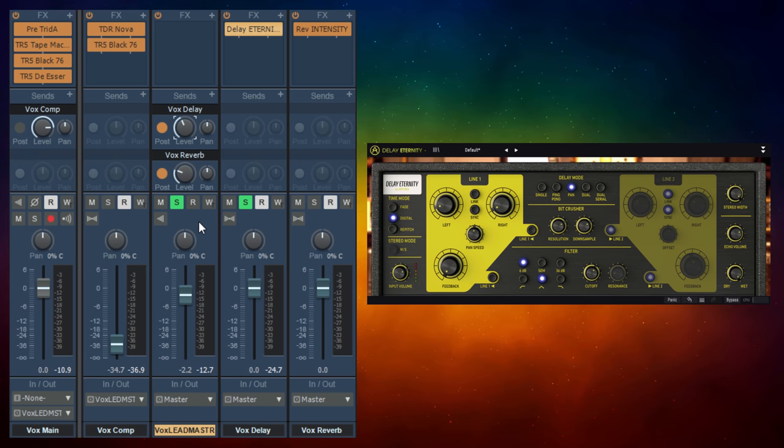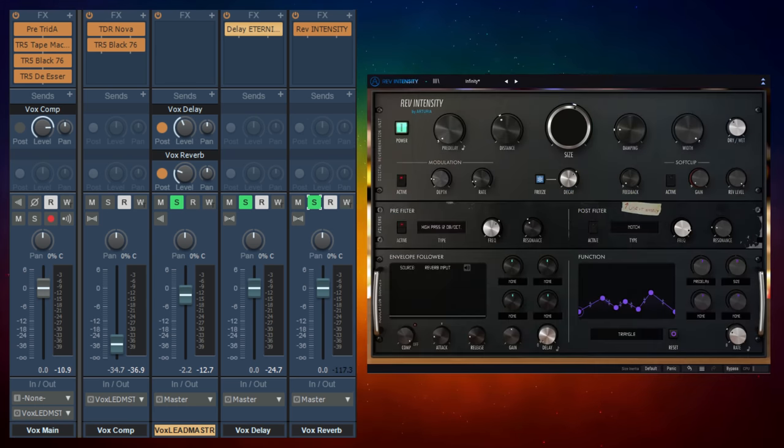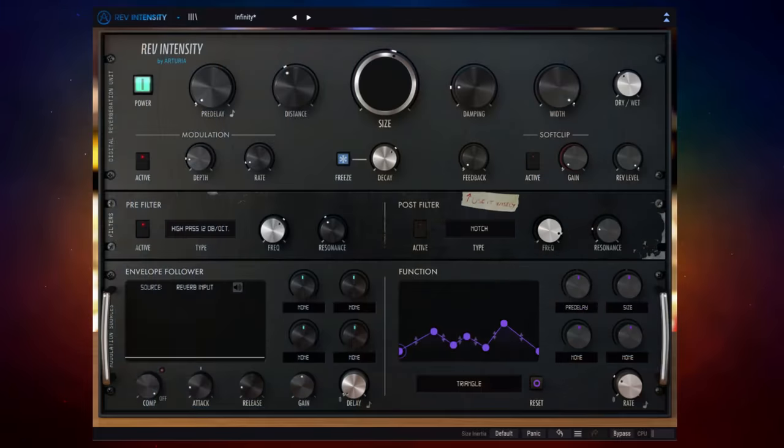Now, of course, the next thing I do is go to a reverb, so I'll switch that on now, and we'll have a look at which one I'm using there. So I'm actually using Rev Intensity from Arturia. Again, I'll zoom in on this a little bit. This is one of my favorite plugins ever, I've got to say. I use it a lot.